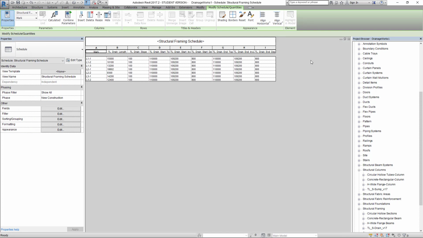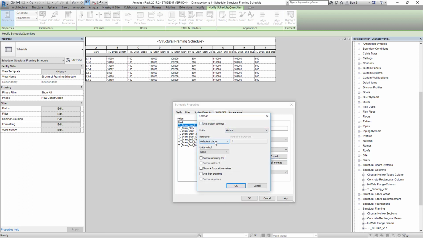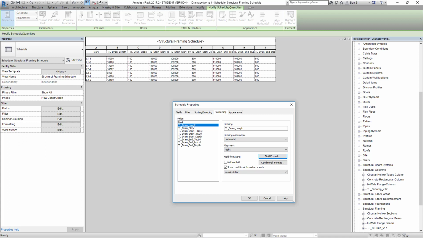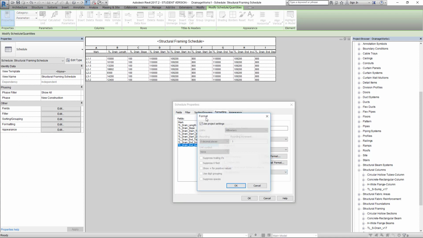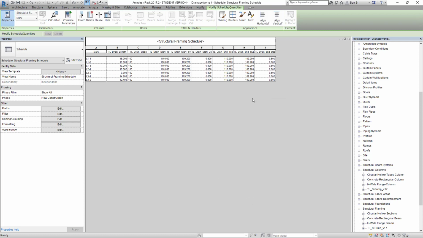So in this draft schedule, we need to modify some format. So come to Format, then select all the length, either levels or length, and change alignment to be right. Then the length also we want it to be meter, and make it 3 decimal places. The rest also we will do the same thing. Okay, this is the last one. Then we change the unit to be meter and decimal place to be 3. Then click OK. Then click OK. Then all will come to the right place.